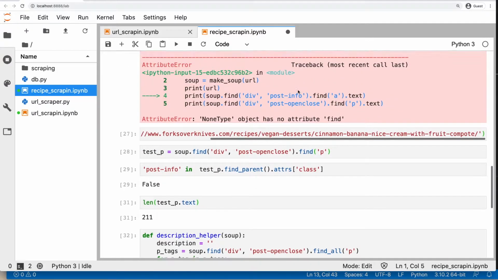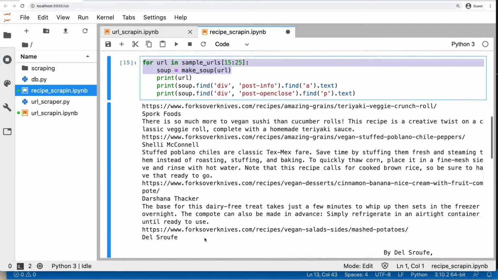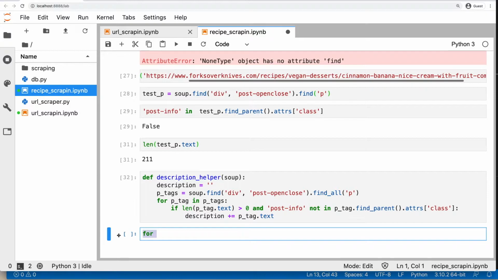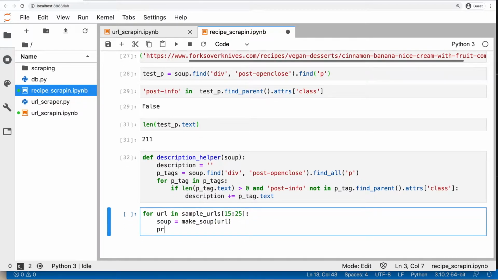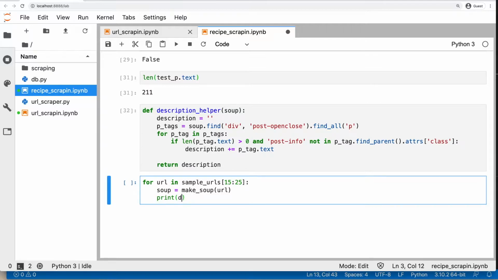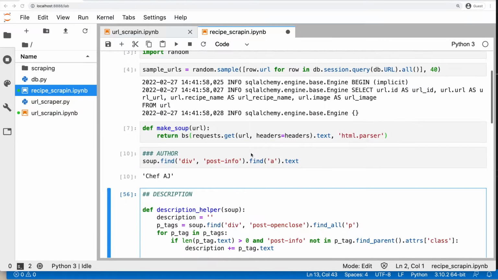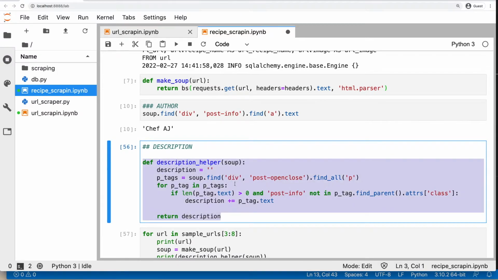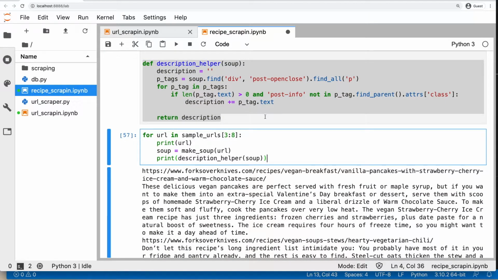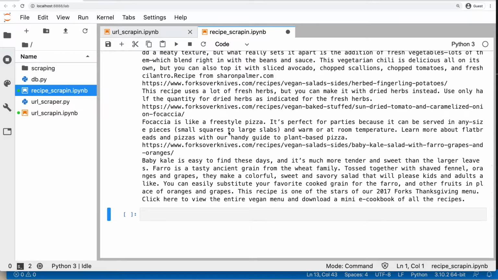So for, do we already have one of those kind of written out? Yeah, we do. Okay. Print. Oh, return it. Print out description of soup. All right, so everything is good with description. Something was throwing me off down here, but I think it's fine. Looks like it's picking up everyone.